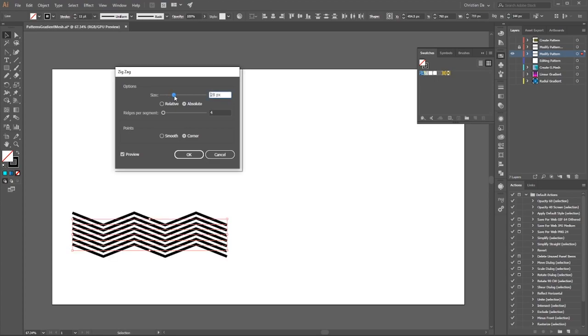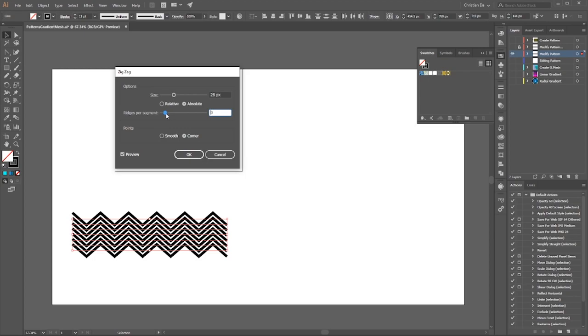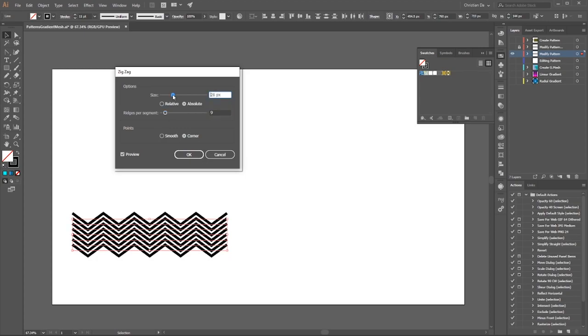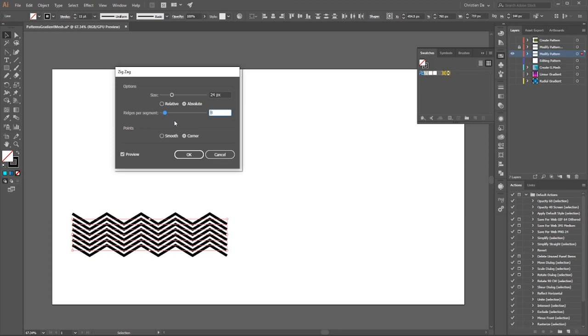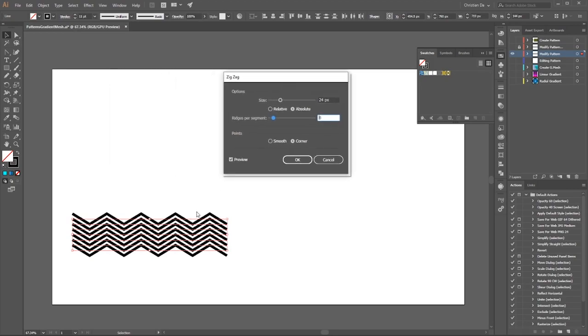I want it to be a little bit more pronounced, and I want a couple more segments, but not that many. And let's say the size is a little bit too big, and we're going to bring that down a little bit. And great, so let's say this is exactly what I want. This is a good pattern, or this is the basis from which I want to create a pattern. So I'm going to click OK on the zigzag menu.